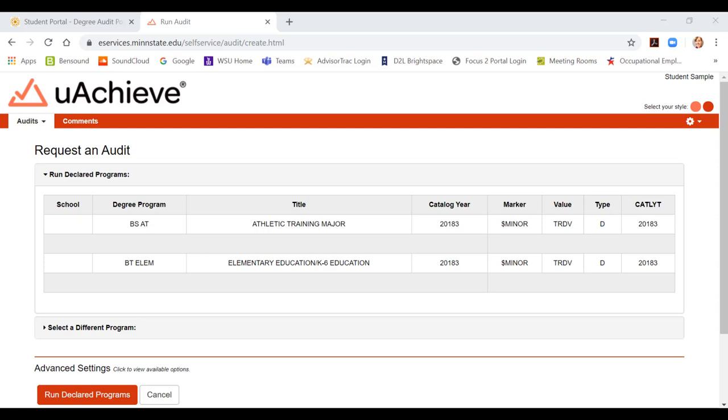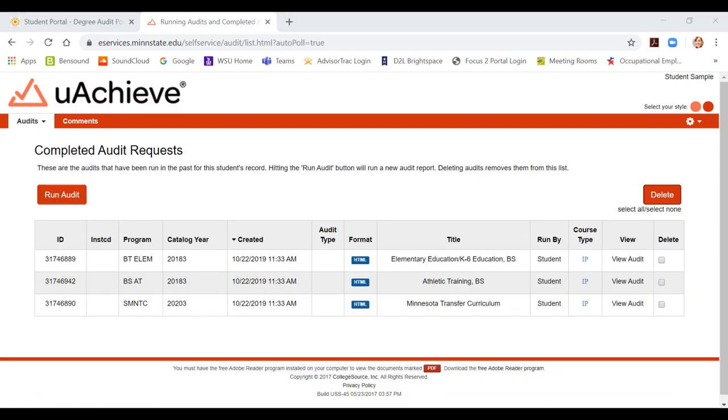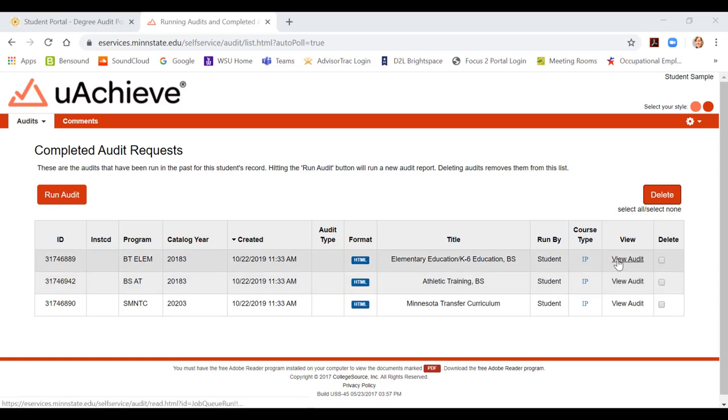From this screen, you can run your DARS for your declared major or even other programs you might be interested in. For this example, to find your advisor, you select Run Declared Programs at the bottom of the screen. This screen will show your major. If you have a double major, you will see both listed. Any minors would be included in the reports for your majors. Select View Audit to see your DARS report.